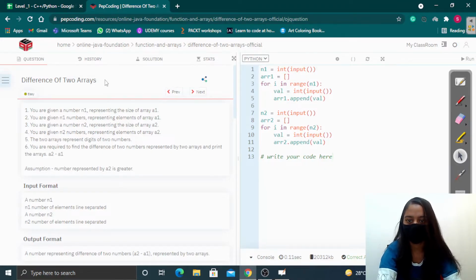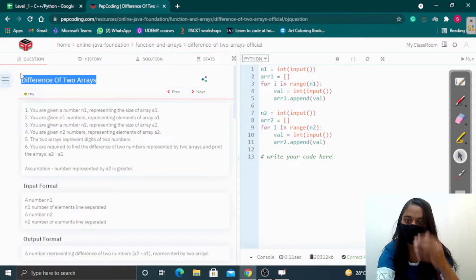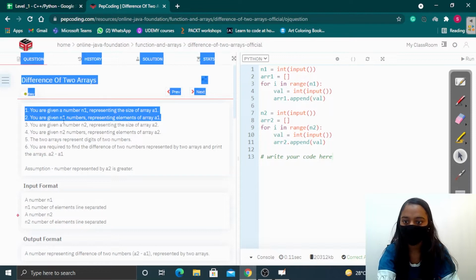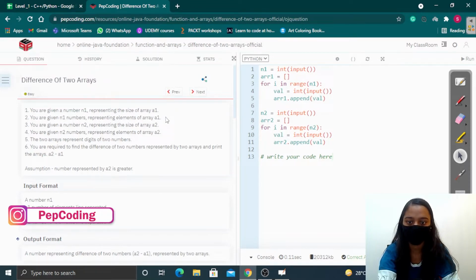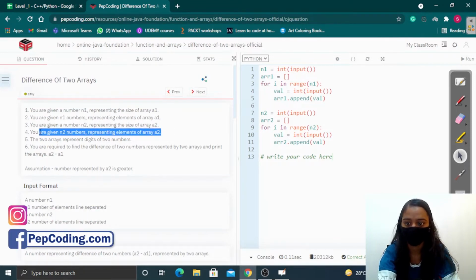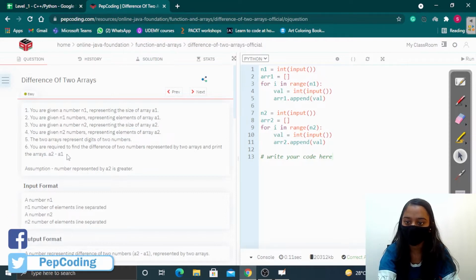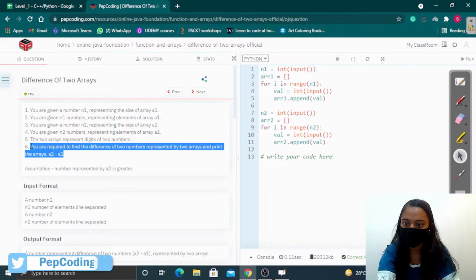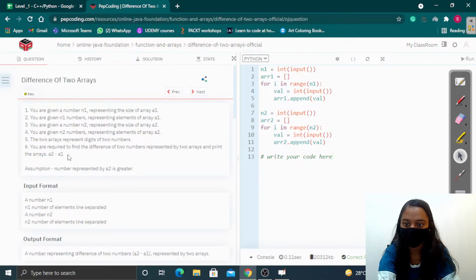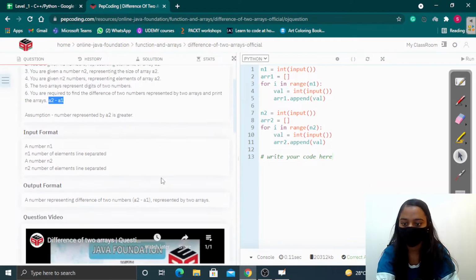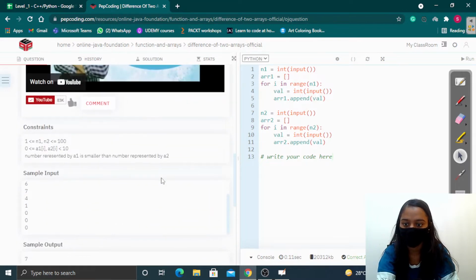In this video, we are going to solve a new problem, that is difference of two arrays. In this problem, we have been given two arrays, A1 and A2. A1 is of size N1 and A2 is of size N2. And what we have to print in our answer is the answer array, which would consist of A2 minus A1. Also, let's see the sample input here.